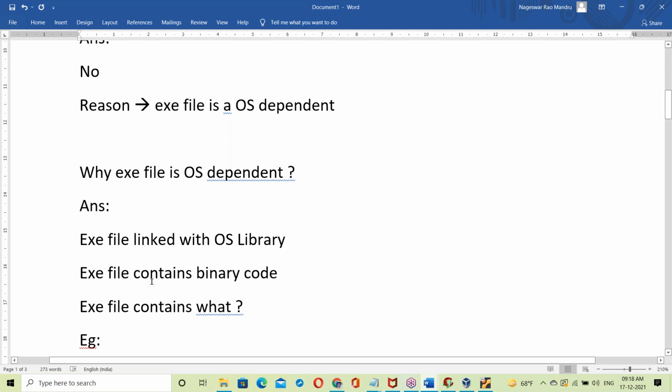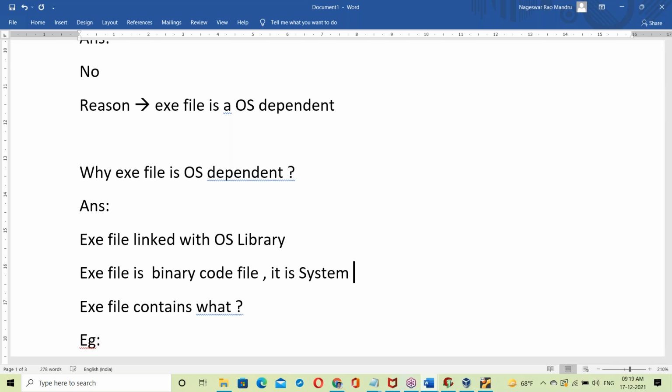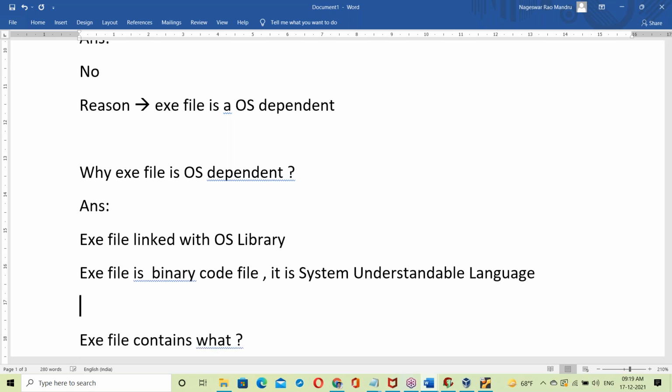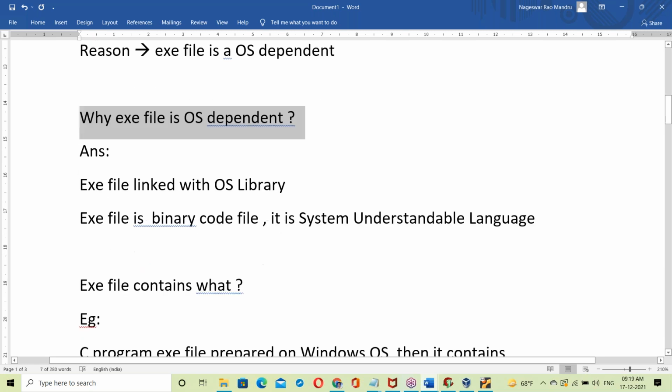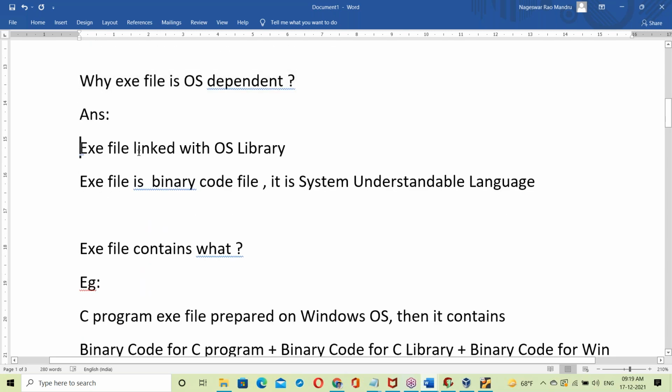Yes, an exe file is a binary code file. It is a system understandable language. That's the exe file. So why is an exe file OS dependent? Yes, the reason is that the exe file is linked with the OS library.